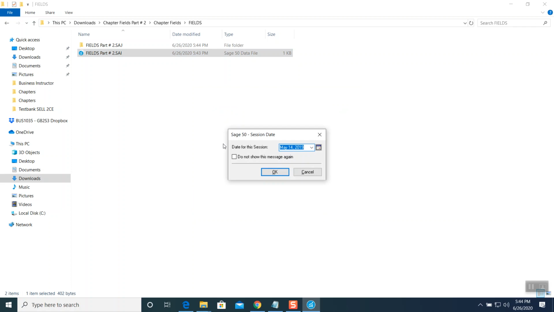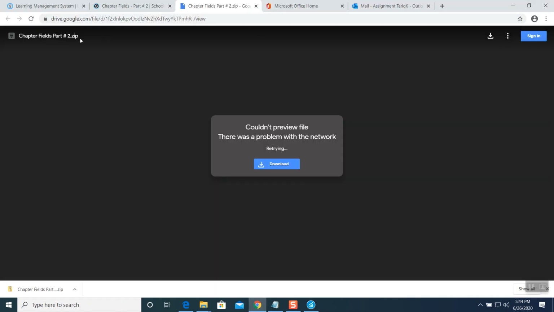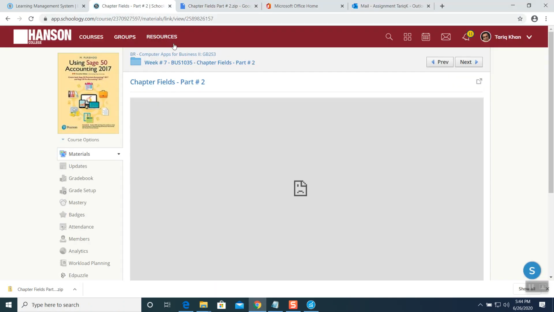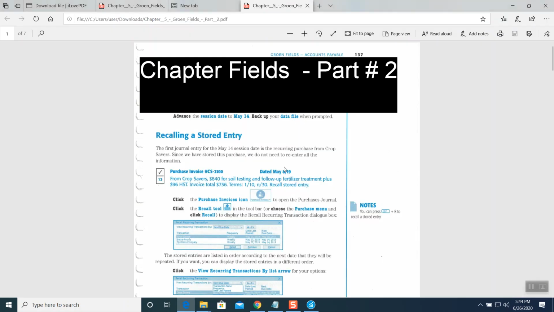So what is that information, guys? I am going to show it to you where I'm going to read all that information from, which is available to you in your Sage, in your week number 7 folder. So week number 7 folder, here's the file. This is the file, guys, which when you open it, it will look like this. It says in here, advance session date to May 14th.